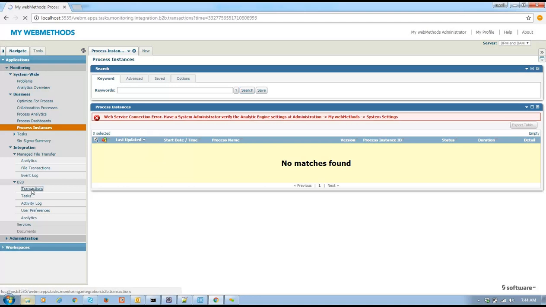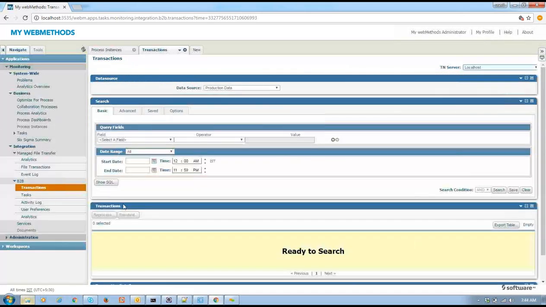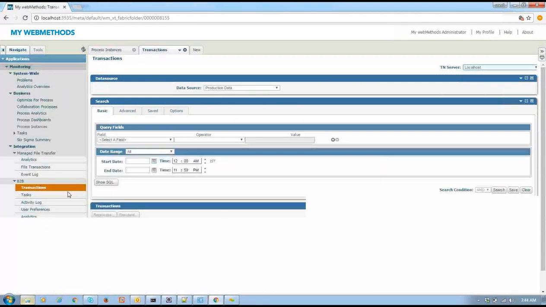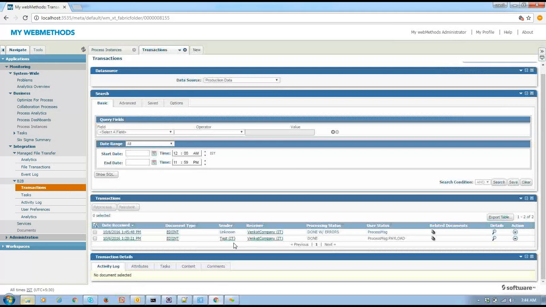One more is the transaction. A transaction is related to business to business. So EDI data, whatever data you're receiving into your trading networks, you can see it here. You search for it, and you can see what data you're receiving and what is going on: sender, receiver. This is some random junk data which I prepared. Here you can search by using basic, and if you do search, it will come up.